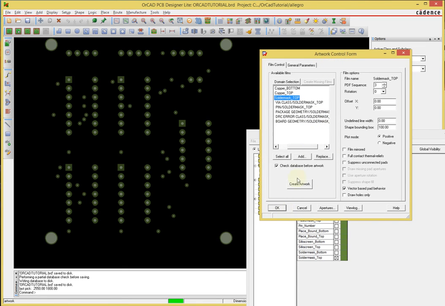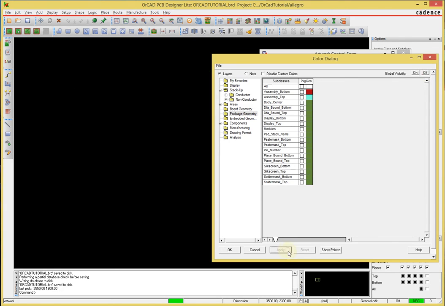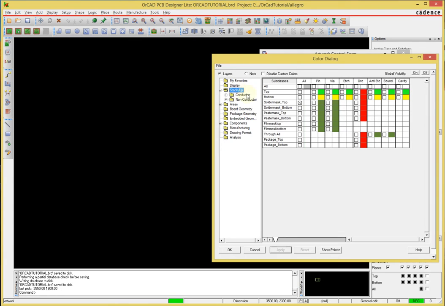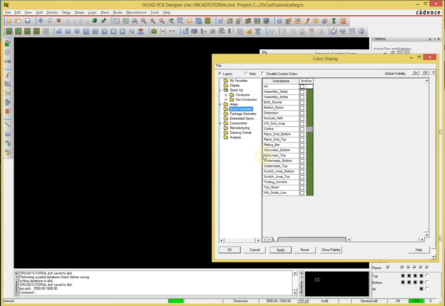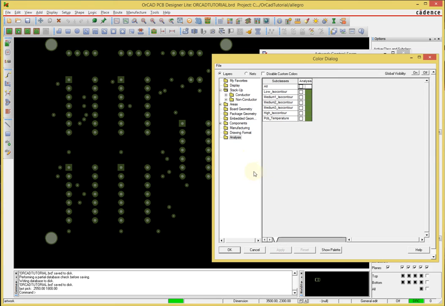So we continue, and we're going to repeat this. Again, I'm going to go back into my color dialog. I'm going to turn everything off. Yes. Apply. And now we're going to repeat the same, but now we want solder mask bottom. So solder mask bottom there. Areas, let's see, board geometry, solder mask bottom. Package geometry, solder mask bottom. Manufacturing, there's nothing there, so that's all we need. Click apply, and now we have the bottom solder mask.